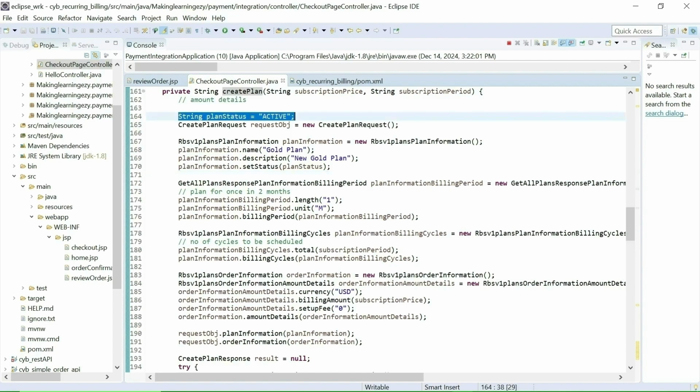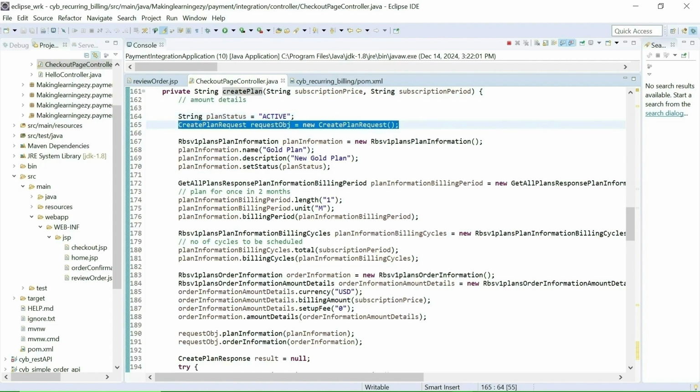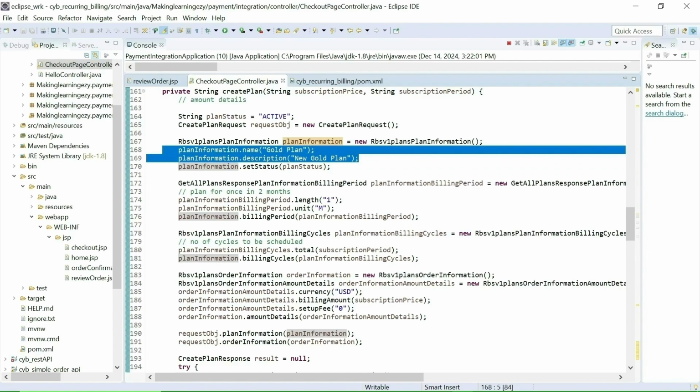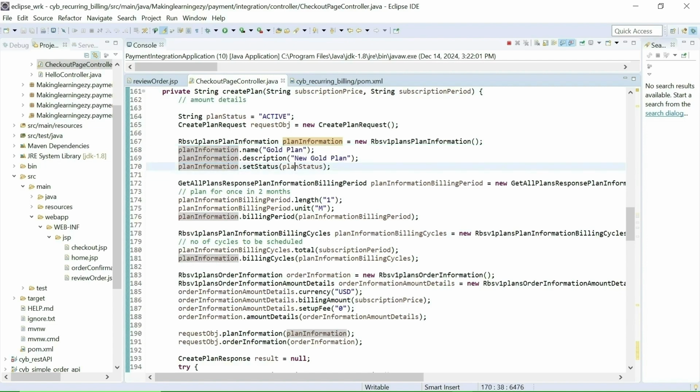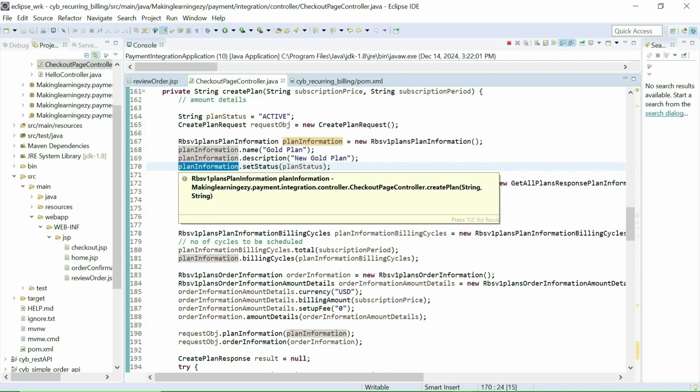Here I have first set the plan status to active. As per your requirement, you can set other statuses as well, like draft or cancelled. Here I am creating the plan request. Then I am creating the plan information object, where I am setting the plan name and the plan description. You can update these values as per your requirement. Then you need to set the plan status in the plan information object.